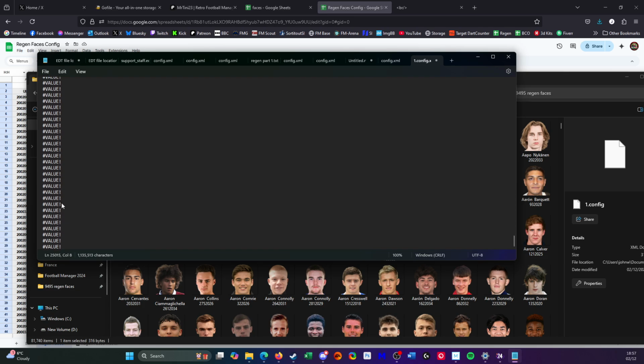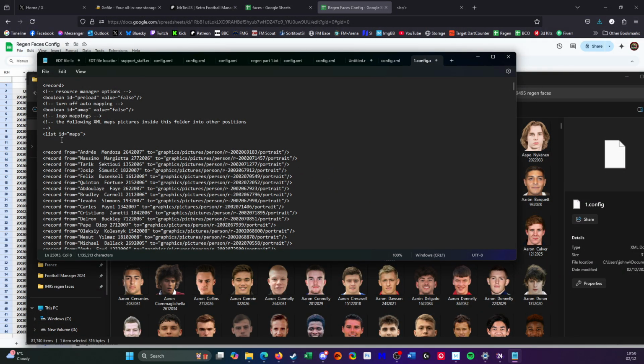Don't worry where it says value, that's just because there wasn't 25,000 regens in my game at the time. On the spreadsheet, it can only do 25,000 at a time, so if you do have more than 25,000, what I would suggest is just add an age bracket in Football Manager. So just make it so it's 16 to 18 or something like that. And then to add more to what you already have, all you would have to do is just paste again on top of the first record that's there.